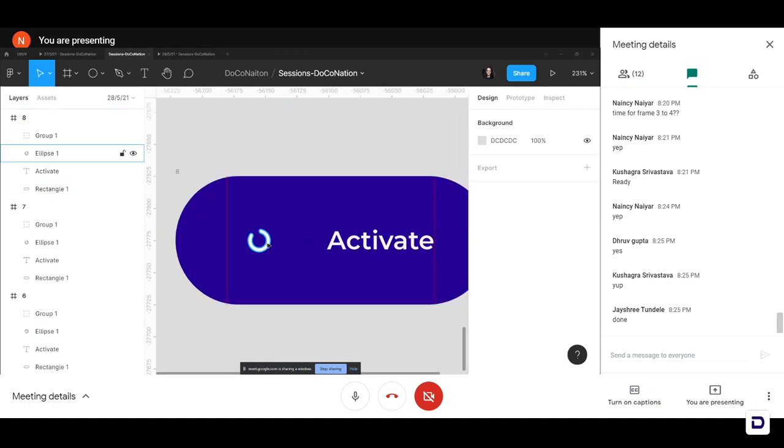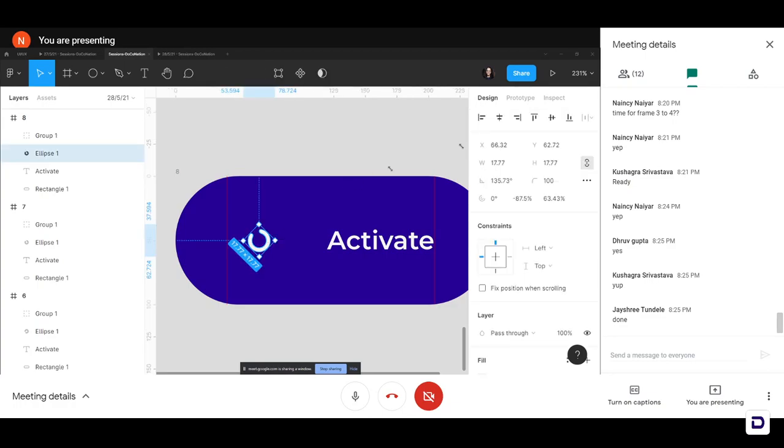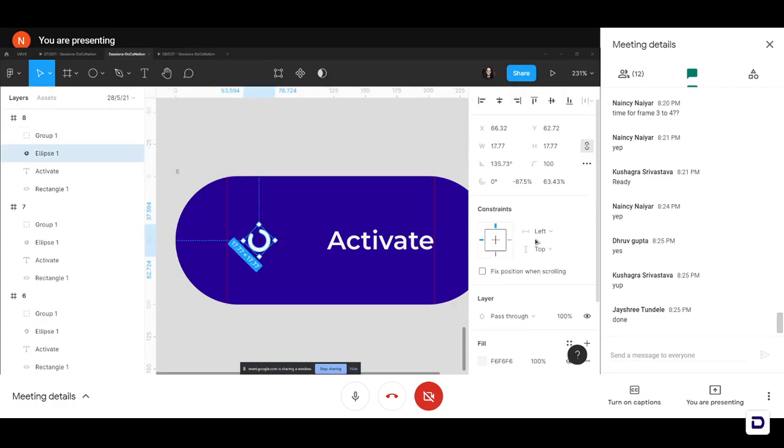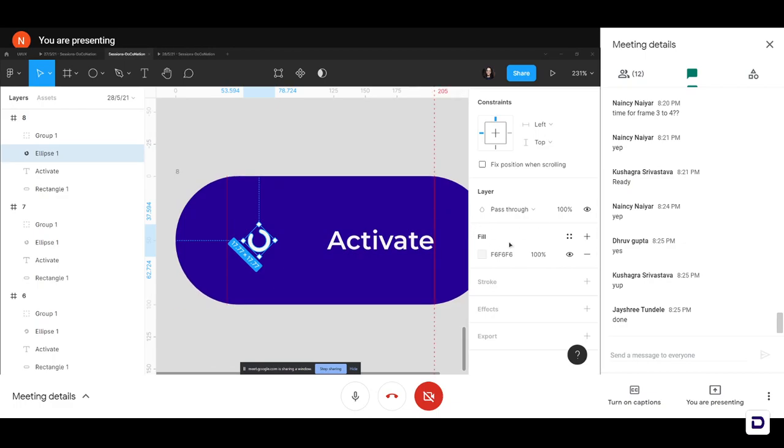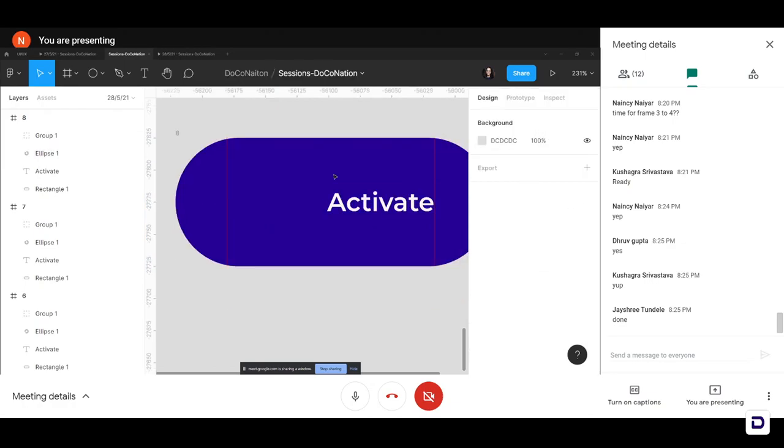So I'm going to select my little ellipse and head over to my properties panel. You can see all of these properties appear. I'm going to look at my fill property, and you can see this 100, that's its opacity. I'm just going to change that to 0. So now it disappears.